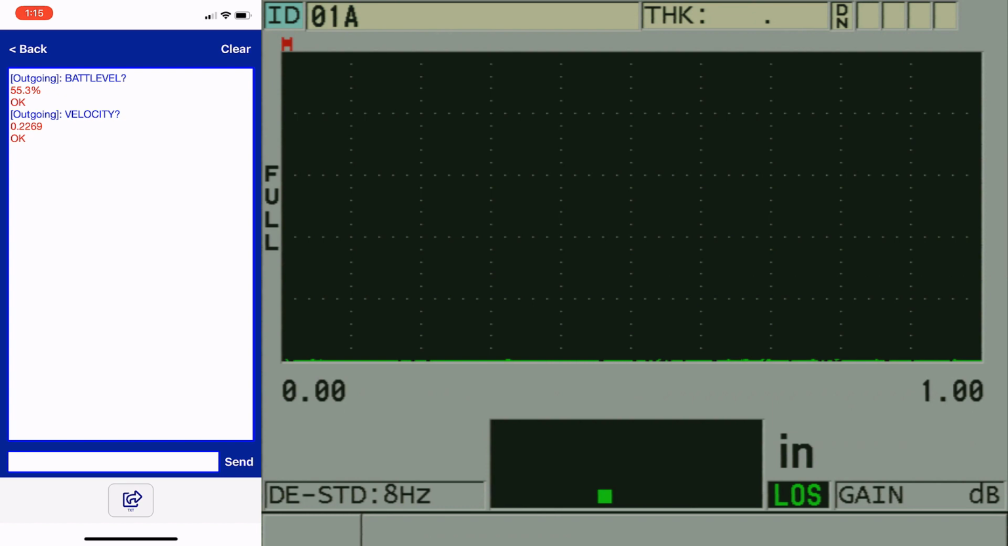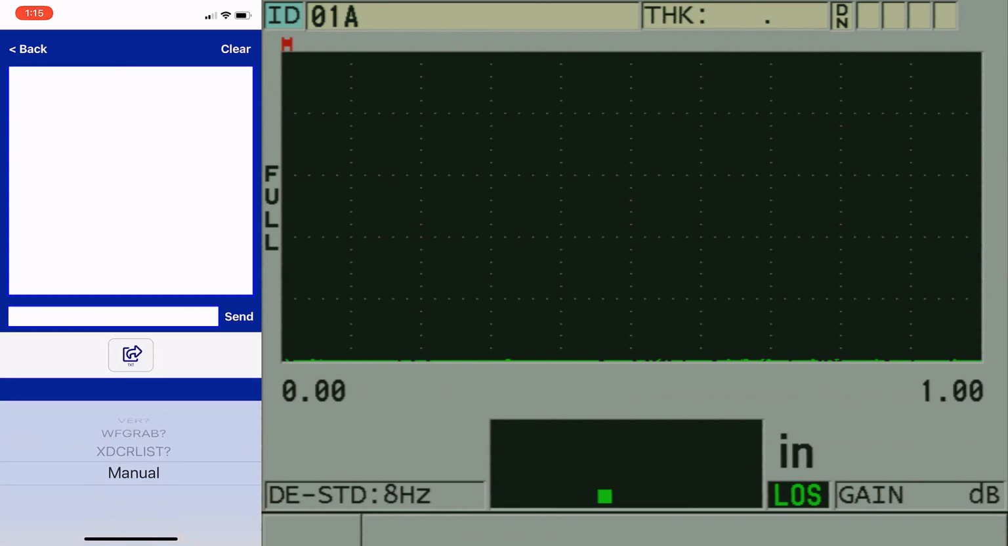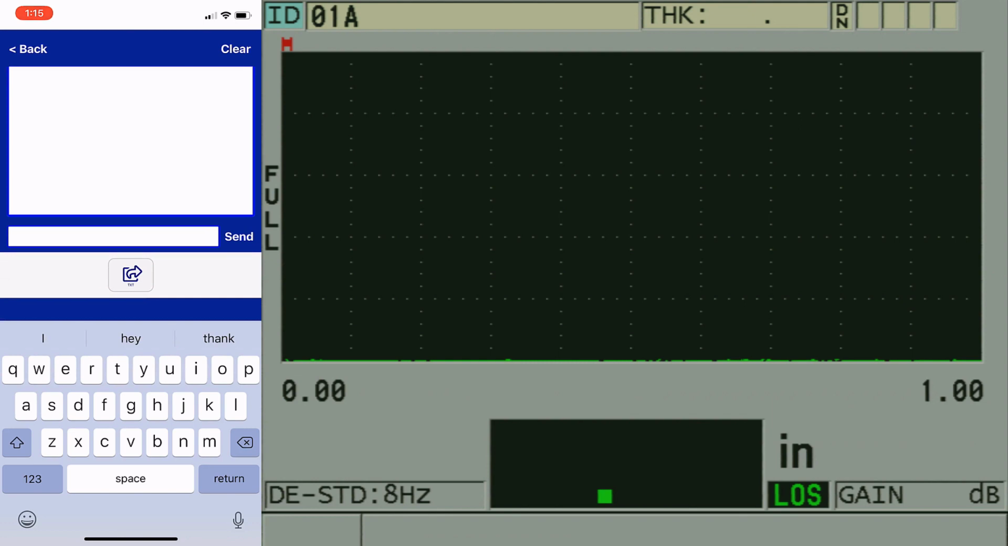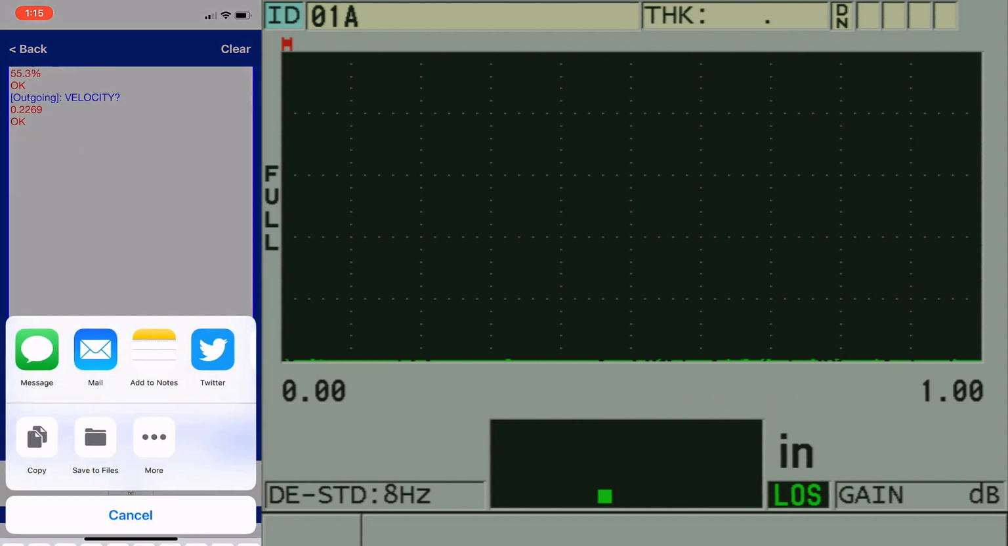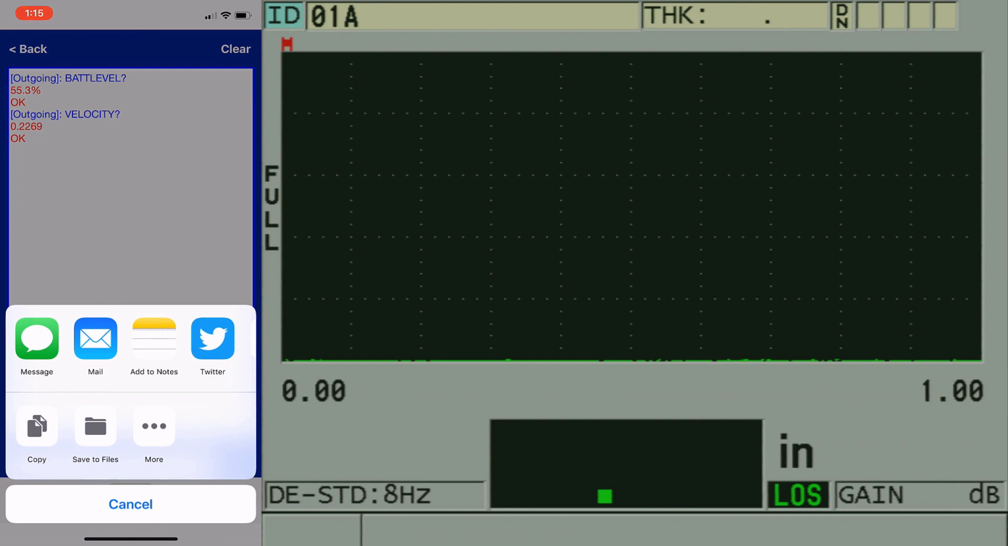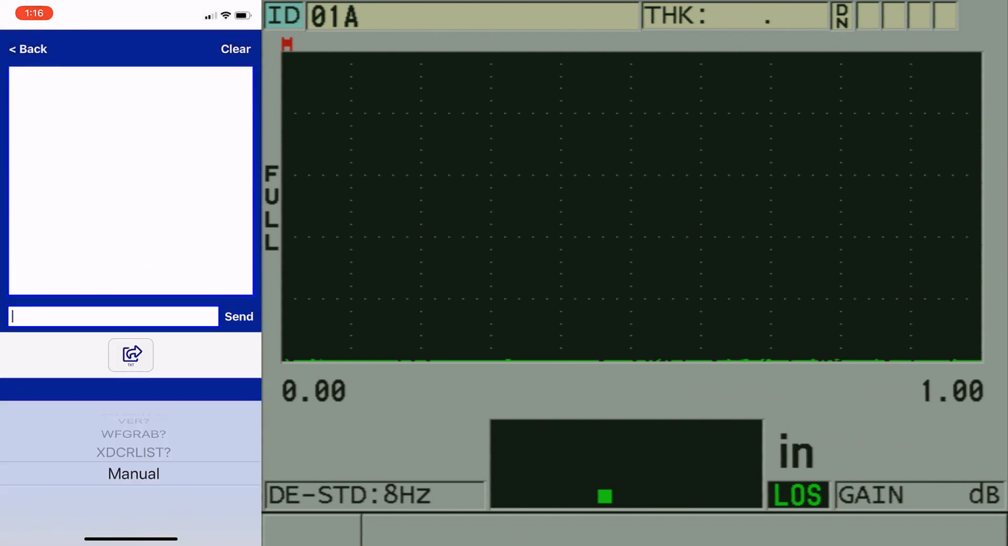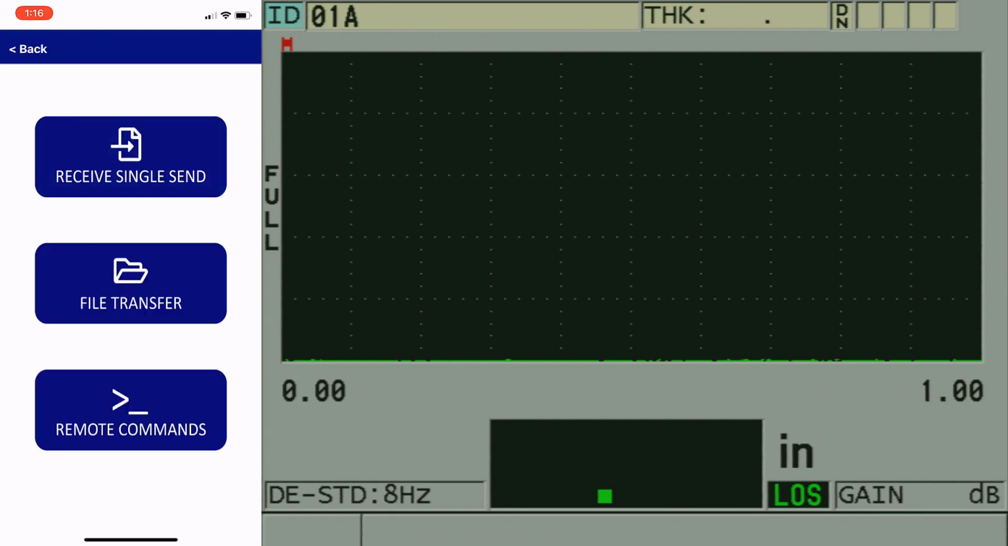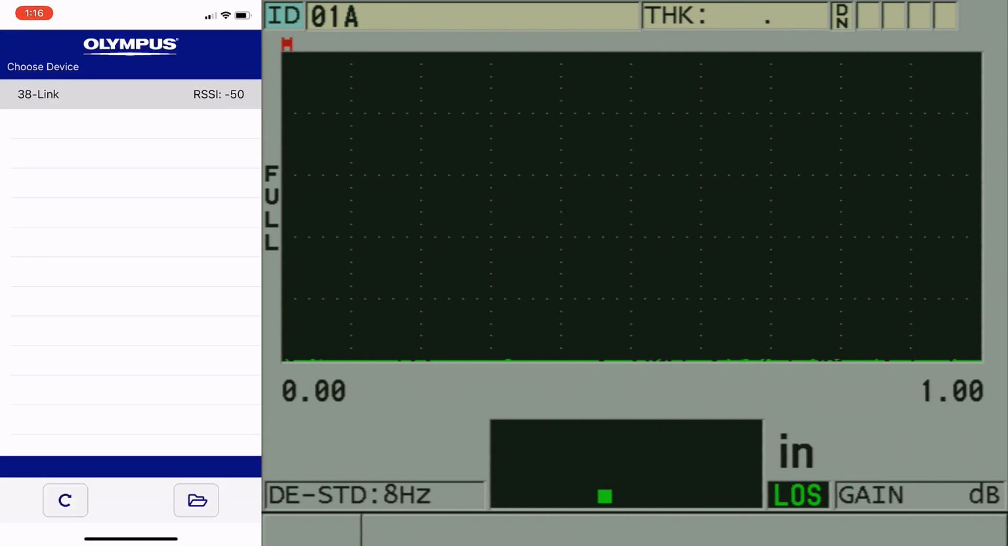In addition to the preset multi-character commands, we can also scroll down and choose Manual. This allows us to manually enter in remote commands. This should typically only be done by users with knowledge of the 38DL Plus remote commands and protocols. If we then want to share this information, we can choose Share TXT to share this information in a text format. To disconnect or choose a different 38 link to connect to, tap back in the top left corner and then back again to get to the connection screen of the app.